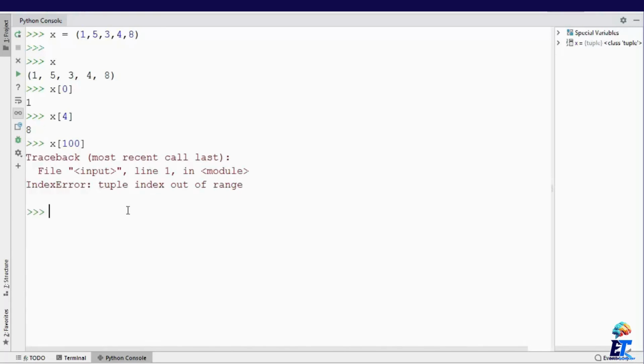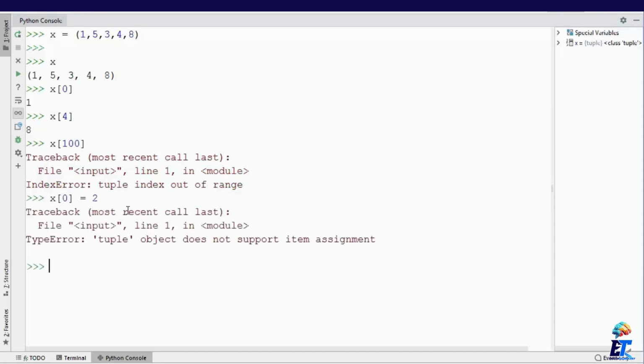Now as I said, tuples are immutable. That is, you cannot change the content of a tuple if they are initialized once. So let's try to test this. So I'm going to just assign the value at index 0, which is, let's say, 2, and I'm going to press enter, and you can see it says TypeError, tuple object does not support item assignment. That is, you cannot assign any other value to a tuple element once they are initialized.